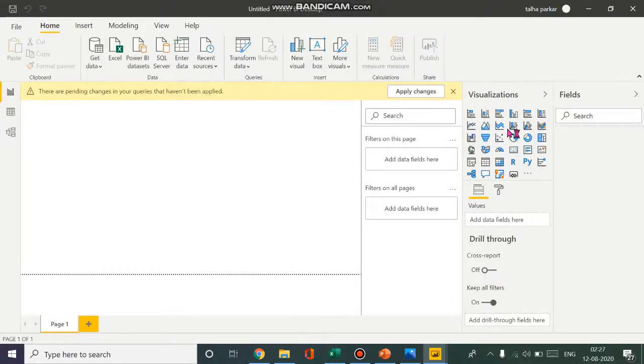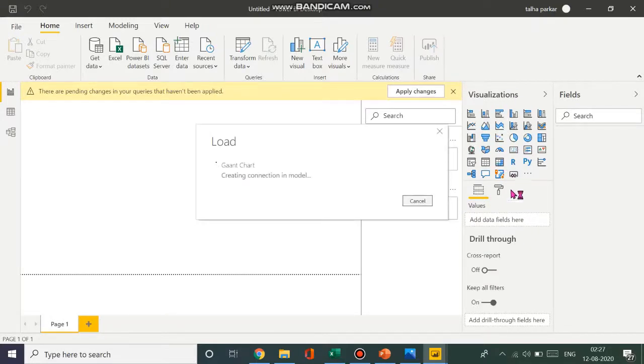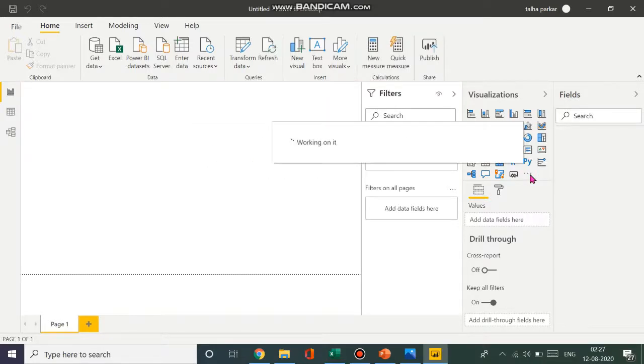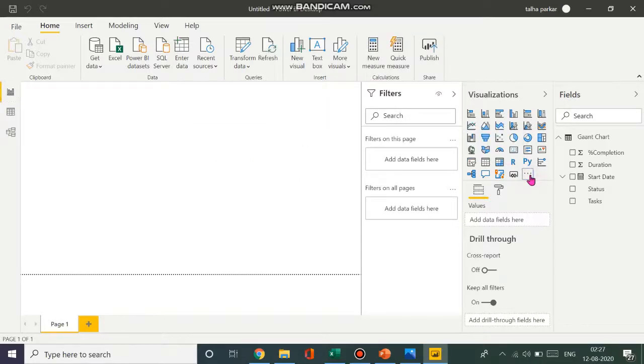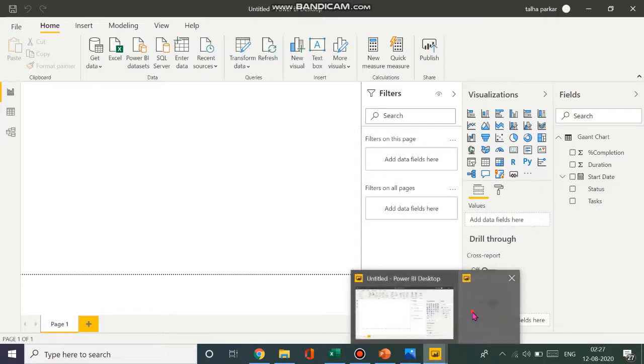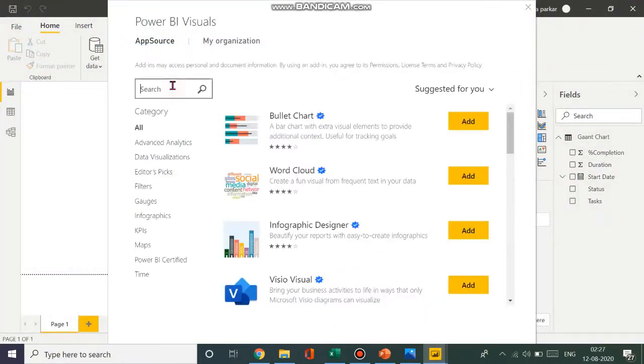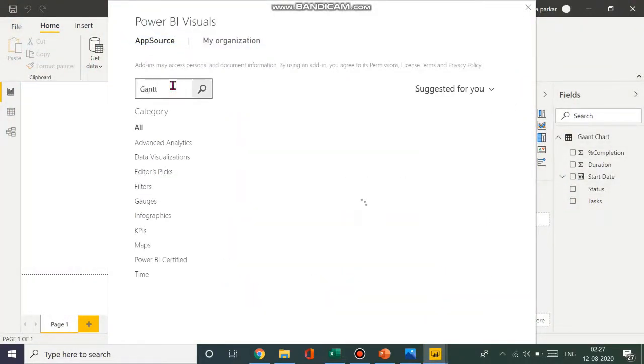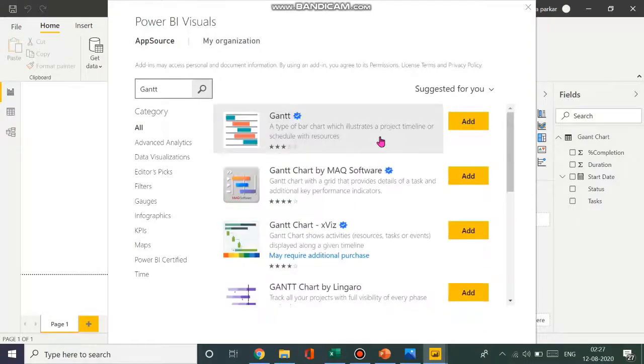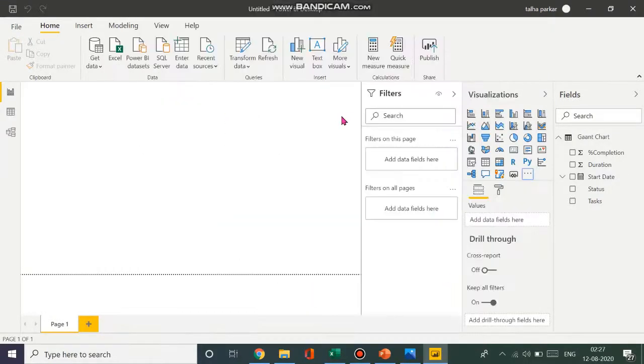Now in Power BI you don't have a Gantt chart available by default. You'll have to go to the visualizations pane and import a custom visual. So let's do that first. Let's click on the ellipsis, get more visuals. Once you do that, you have the app source and you can search for the Gantt chart over here. You've got multiple ones, and we'll be working with the first one.